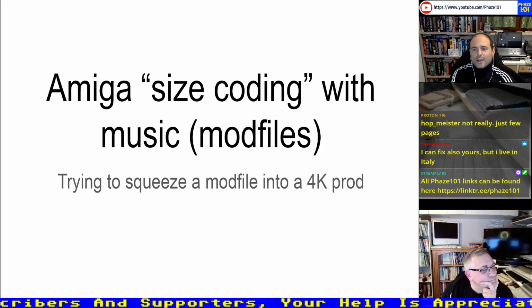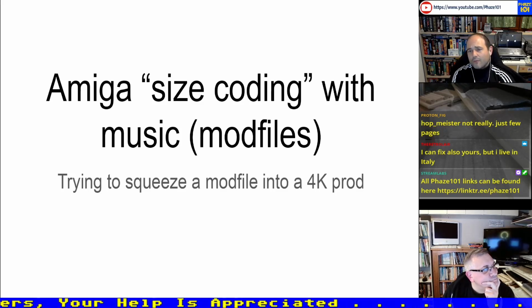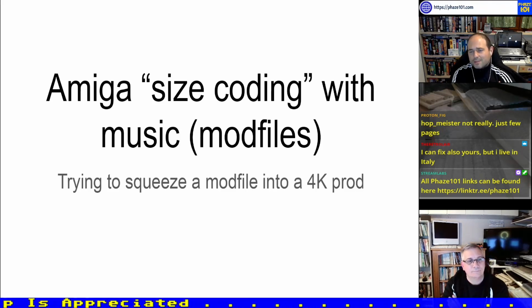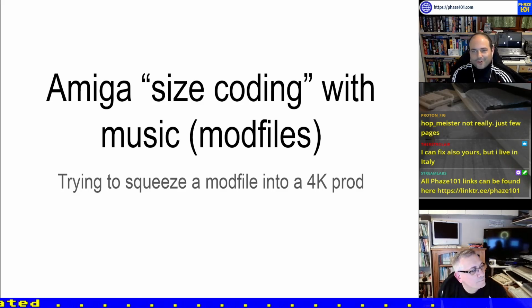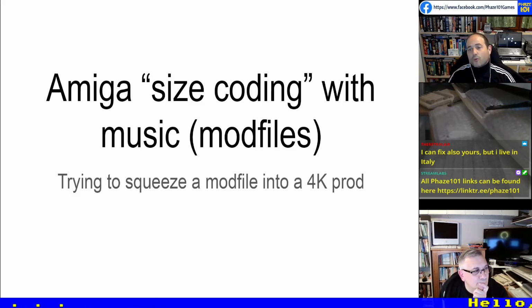The personal challenge is I want all my code, all my assets, all my music, everything to stay inside 4K of executable. So 4,000 bytes, no more. This doesn't mean that you need only 4K of RAM available. It just means that the final executable, which is stored on a disk, has a maximum size of 4K, no more.